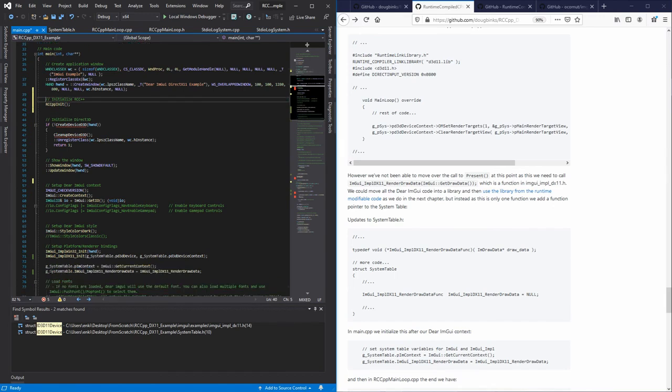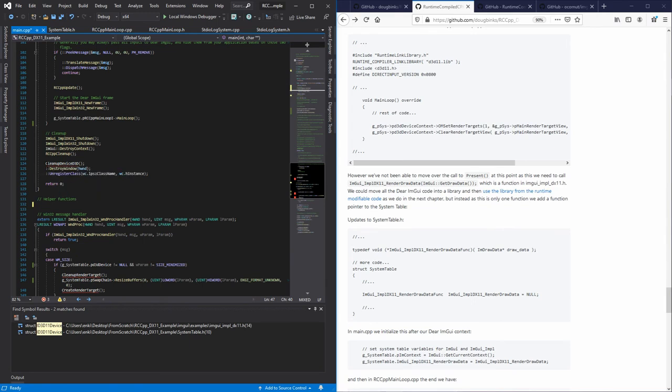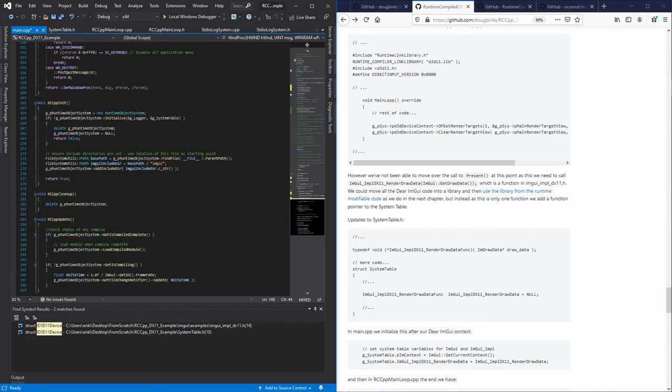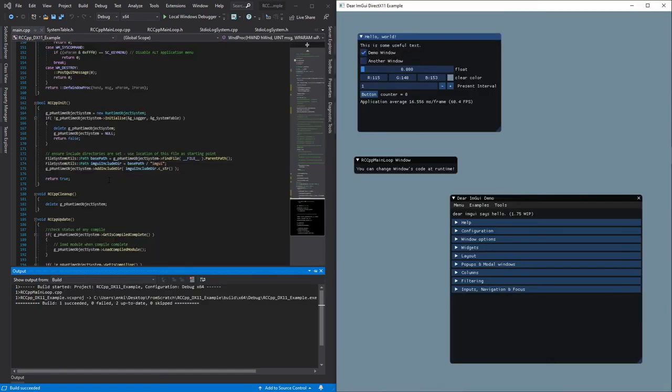And so you can call this system table, followed by the interface that we have, followed by create default device. So I'm going to basically just pop that in front of the code. The cleanup, again here, cleanup render target, create render target. No more errors. I will then compile that file and then run the code, and amazingly it actually worked.